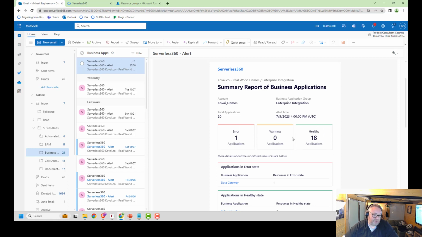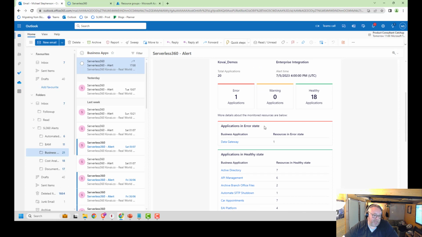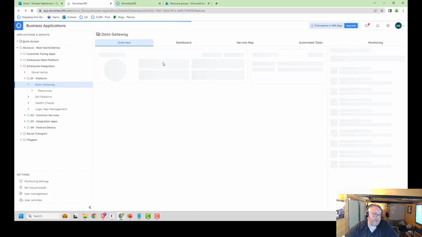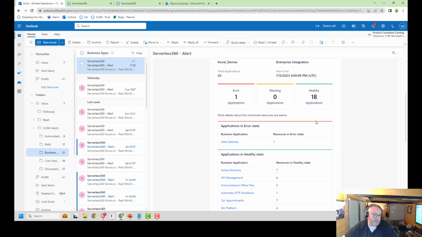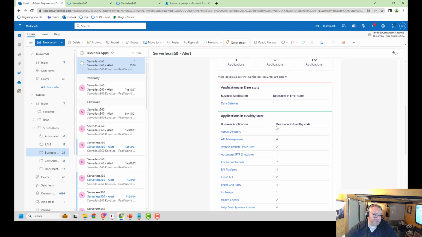Now, this report was actually from a little bit earlier today than when I'm recording now. And you can see here the applications in the error state are listed here, and I can click and jump to that application if I want to click through and see what the problem is. So we'll see that load up there. So I can jump straight to the problem. You can see I've had a few issues here. And then I can see all of the applications that are in a healthy state.